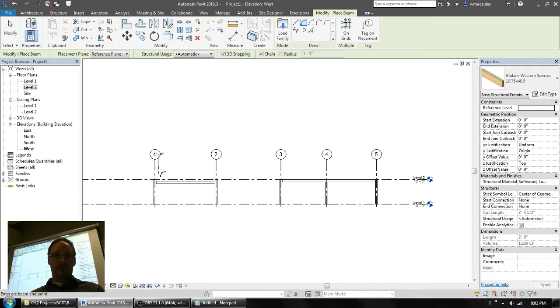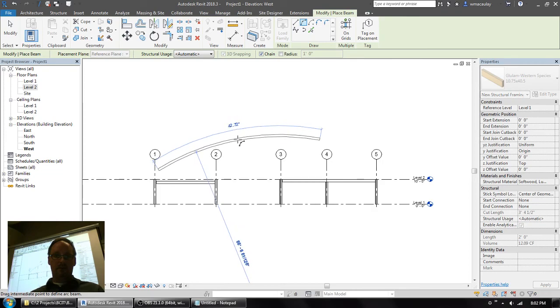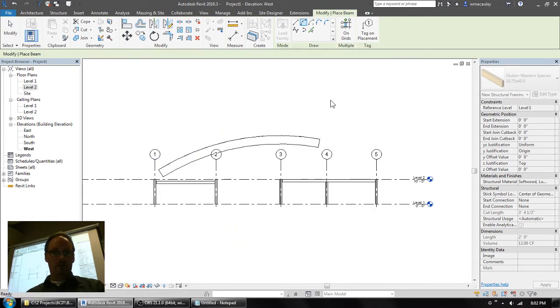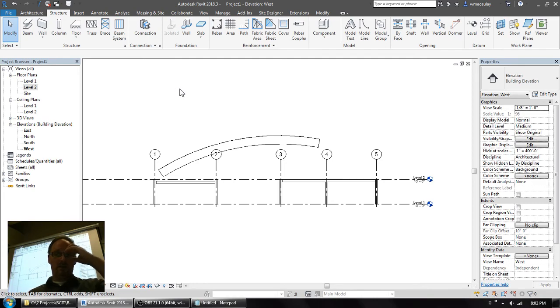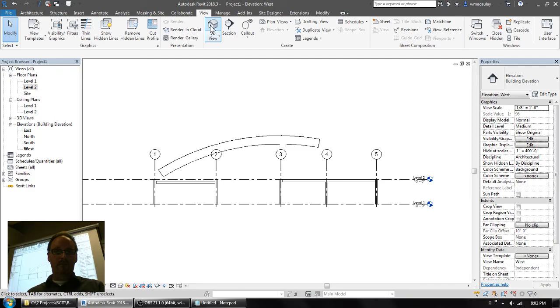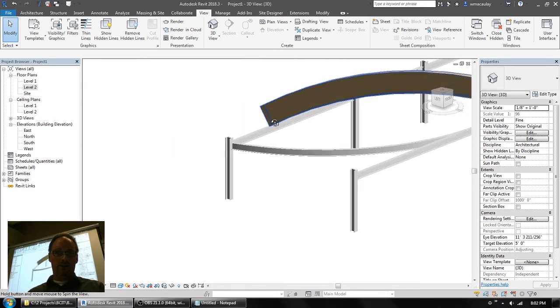All right, so now I can draw this big glulam beam curving over my project. Holy mackerel, that's a monster. So now when we look at it in 3D, there it is. So there's that big glulam beam.